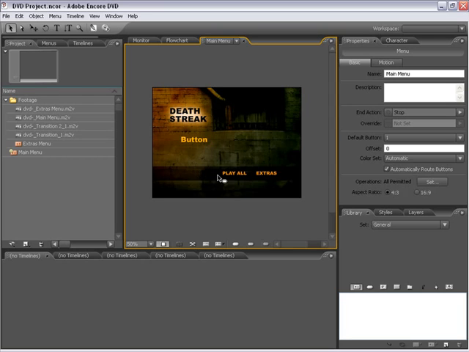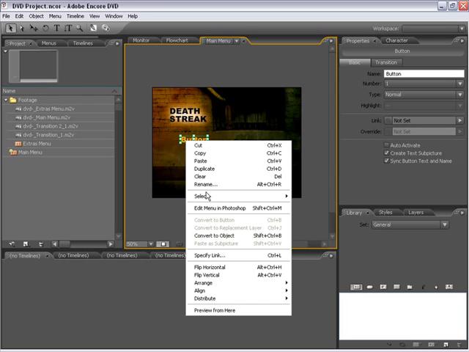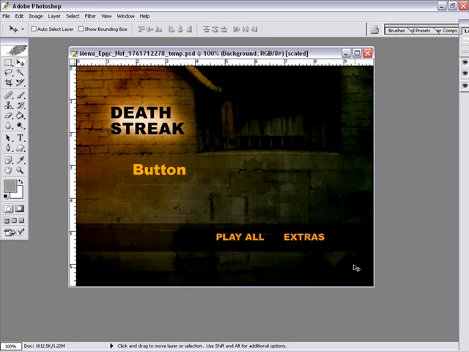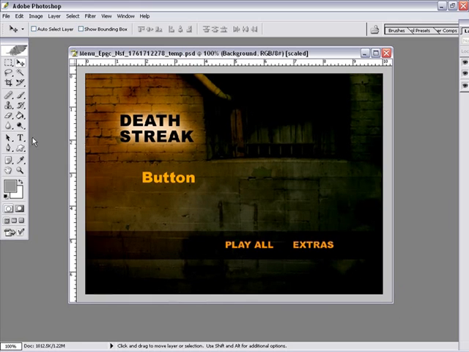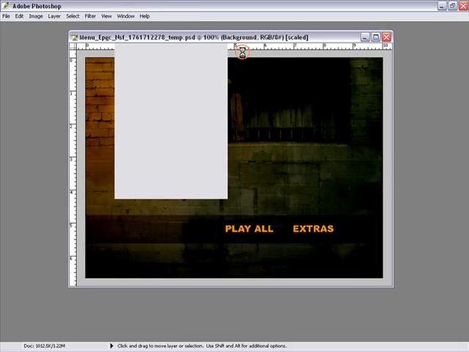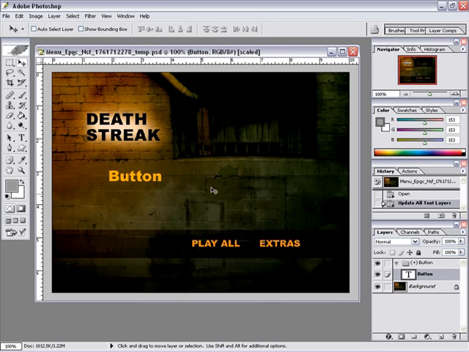Instead of trying to line it up, I'm just going to bring it into Photoshop by right-clicking and choosing Edit Menu in Photoshop, and Photoshop will then launch. Now I'm going to bring up my layers. Let's see here, reset. I'm going to go to my layers palette. In the layers palette, I want to add a selection state, meaning when somebody rolls over play all, I want it to highlight in, say, a gold color.